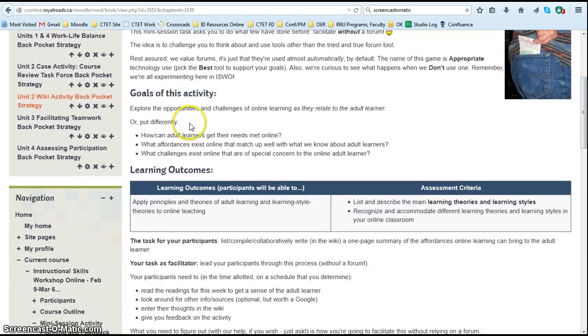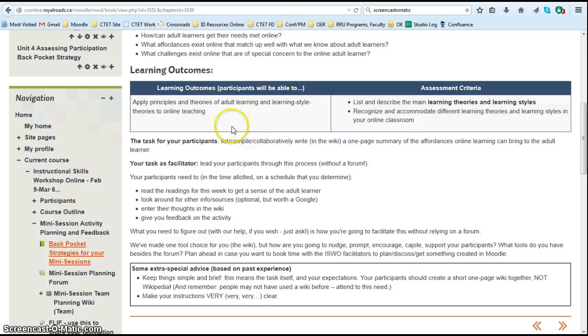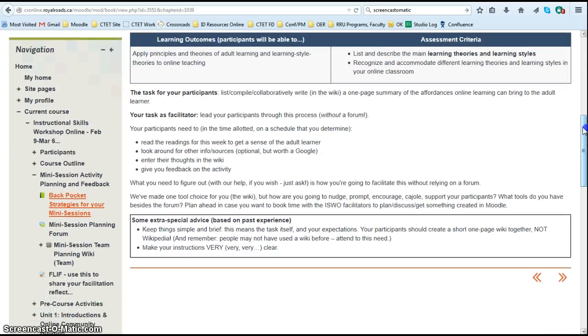And so here are the goals, so that adult learners can get their needs met online, and you want to help them match up what they're doing with how adults learn. You also want to think about some challenges that may be of special concern to online adult learners. Here's the learning outcomes. Basically, this is the goal that you're shooting for. Here's the criteria that go with that. And here's just a few suggestions for you to think about as facilitators.